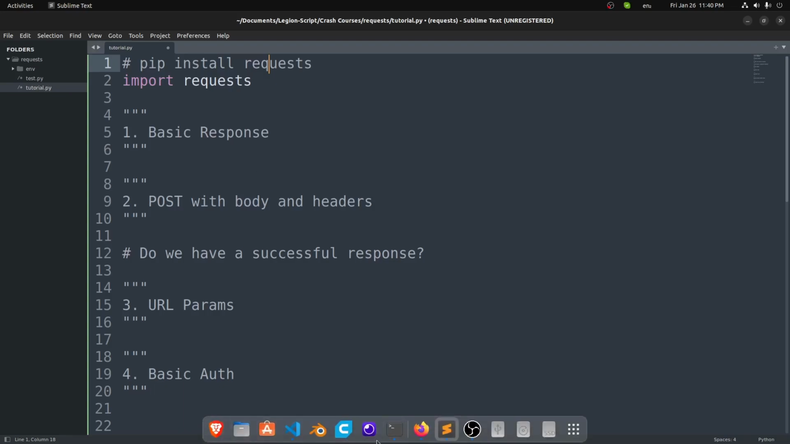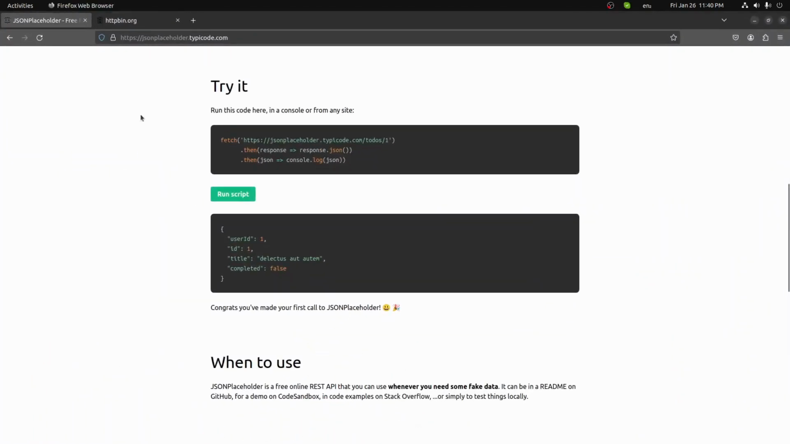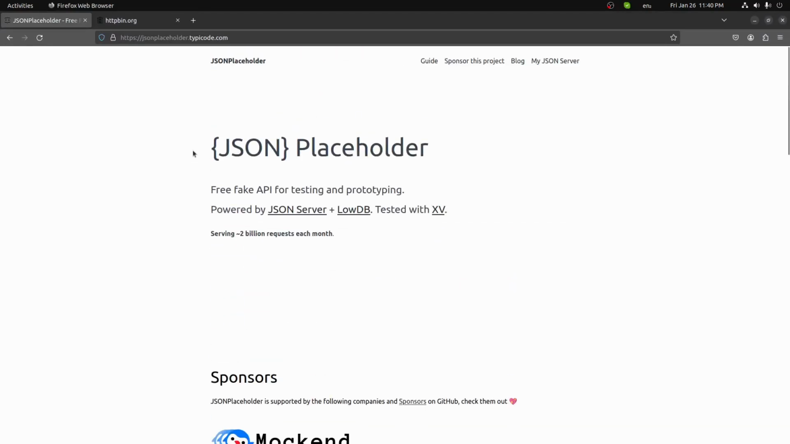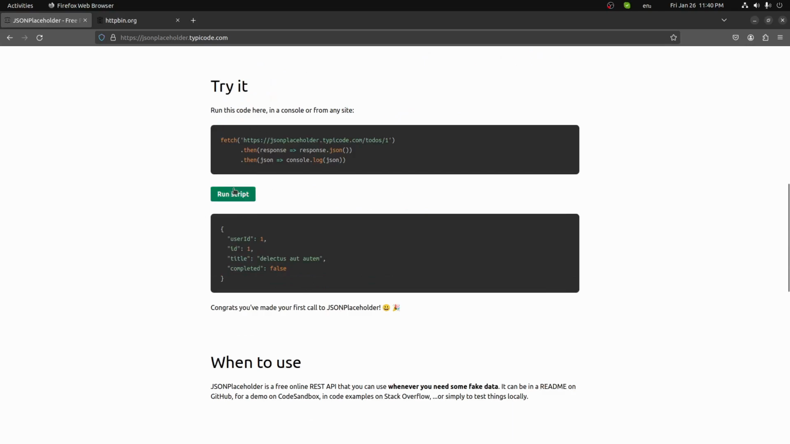And I have opened up here this JSON Placeholder page. This is a fake API, and it allows us to make these API calls. We can make an API call, run it, and it gives us a fake response back. So it allows us to make API calls and get responses back without having to actually set up an API. So it's good for testing or whenever you need fake data.